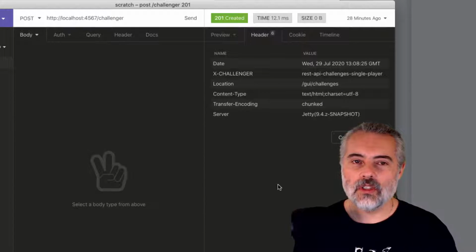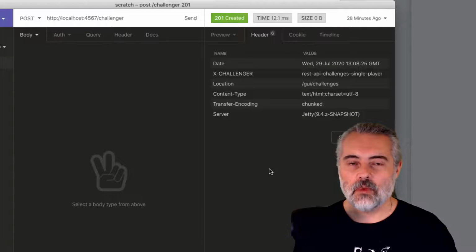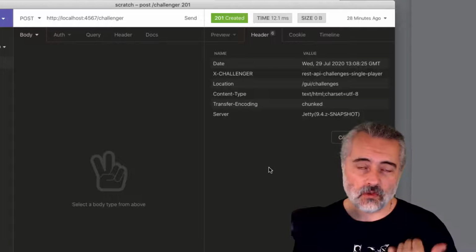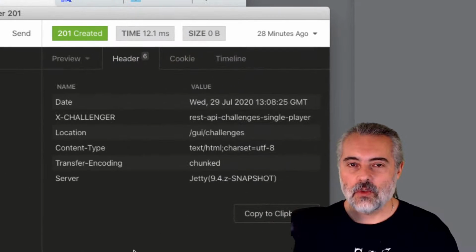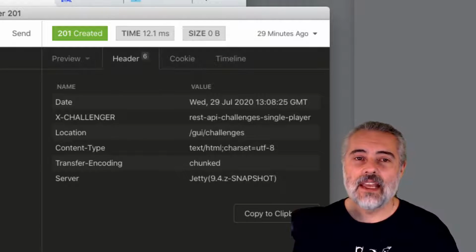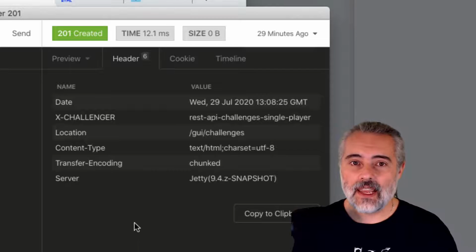So what is important in the response? Well, the important thing in the response here is the status code. Did it work or not? 201. The X-Challenger header, which has the value that we're going to use in future requests, again in an X-Challenger header so we can track the requests, and the location header.